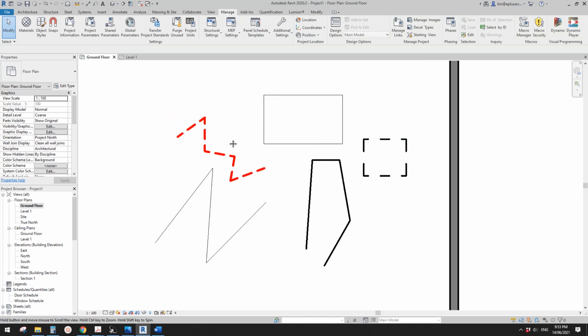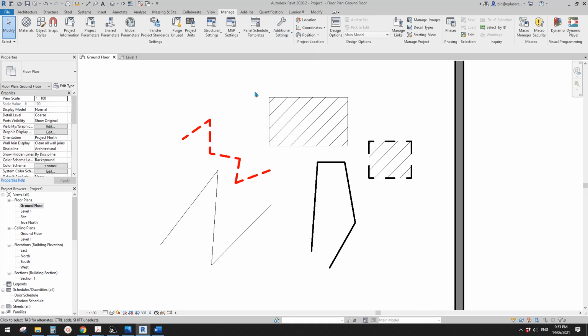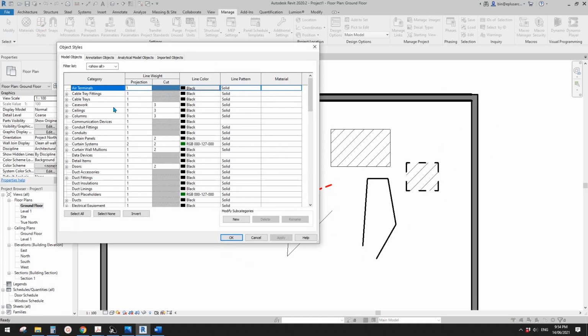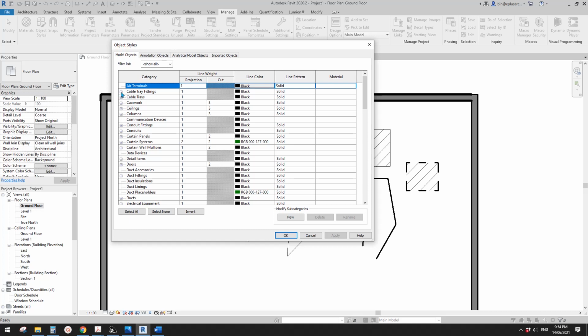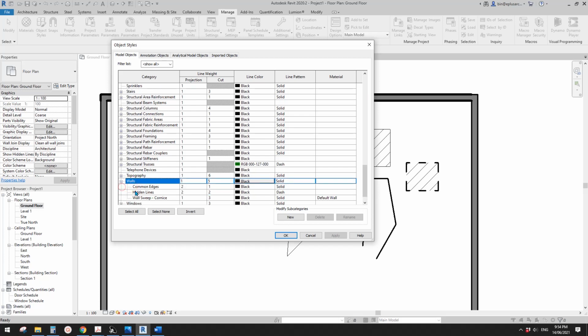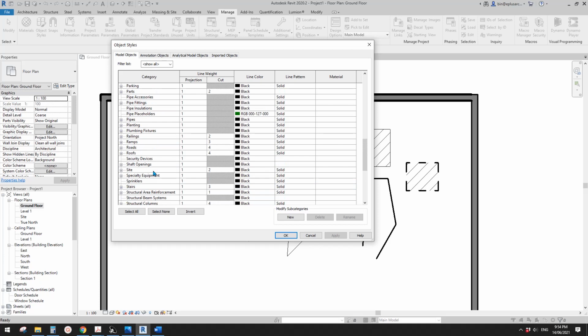Okay, so these are line styles. Also, let's go back to Elements. Go back to Elements, and you will see all these little plus signs, which means there are subcategories under those categories. For example, if I go to Walls, there are these three subcategories, and the line weight of these subcategories is different.